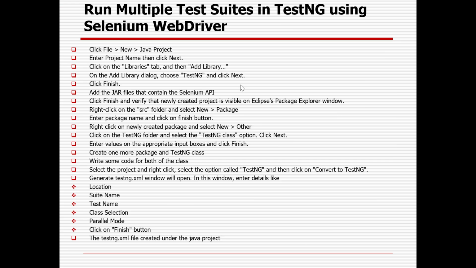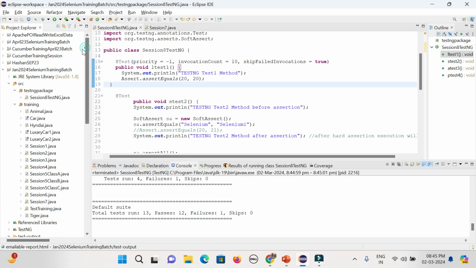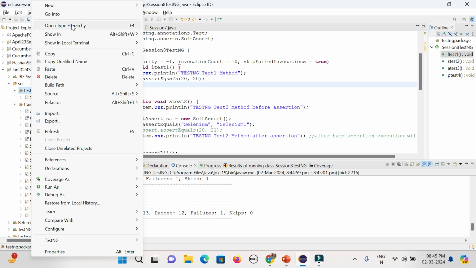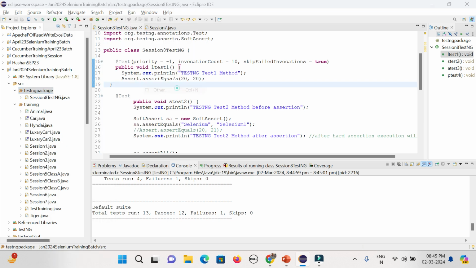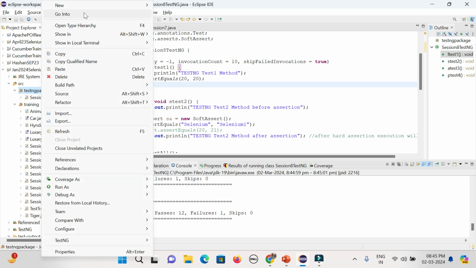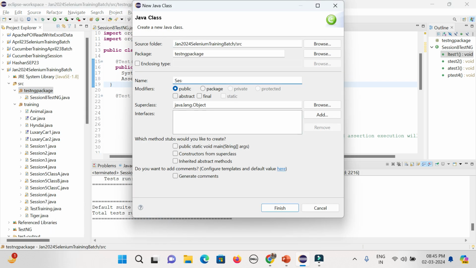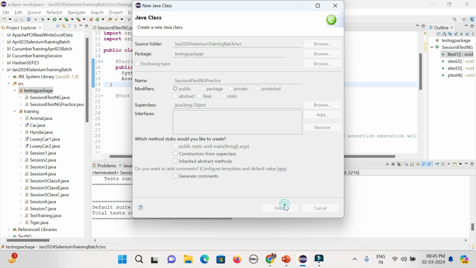The last topics I will cover. Before that, I will try to give you some real-time examples. So let's create one more class, a TestNG class, or you can create a Java class, it will not be a problem. Let's create a Java class. Say Session 8 TestNG Practice. You don't need to select the public static void main method. No need to select it.